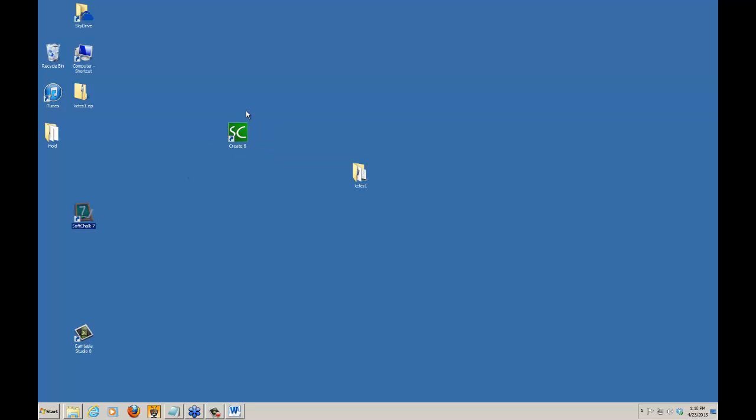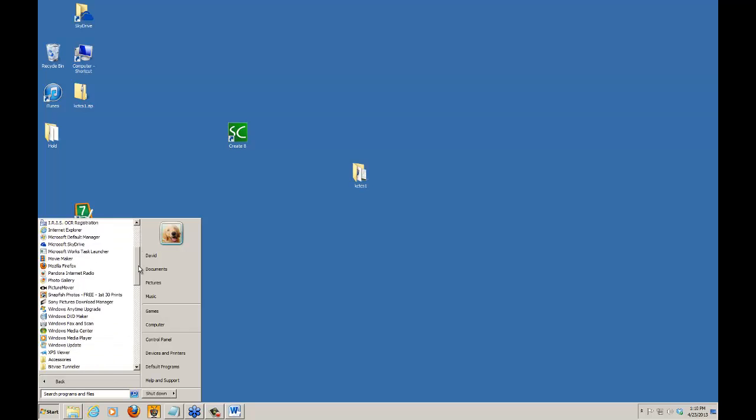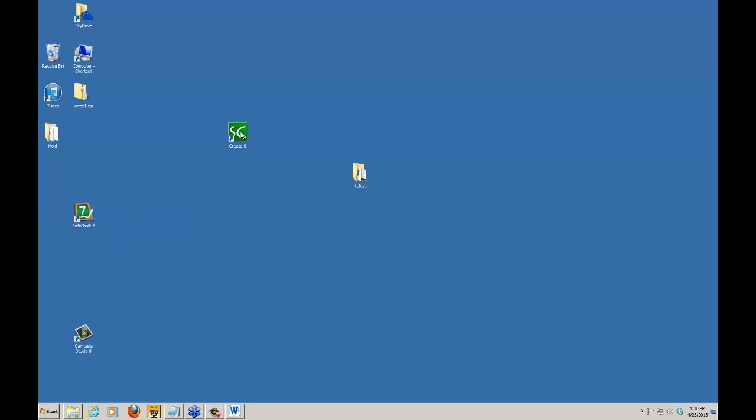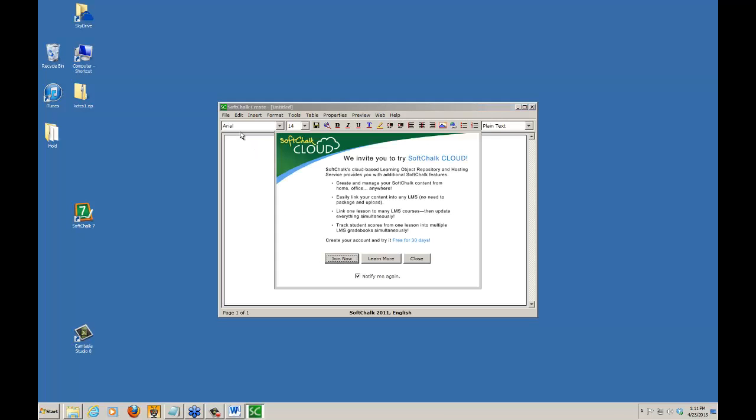Now, if for some reason you have deleted these two shortcuts, you can also start the program by going to the Start menu button, selecting All Programs from the Start menu, and then just scroll down until you see SoftChalk Create 8. There's our folder. We select that folder, and then we can start the Create program. Okay, well, that's nice. Now, I'm just going to point on my desktop, double click, and that's going to start the SoftChalk Create program.